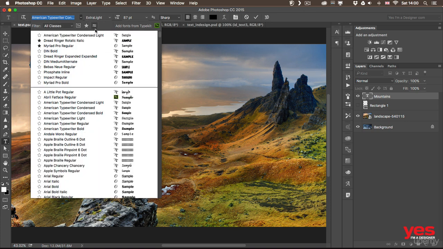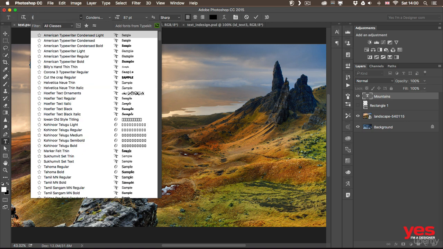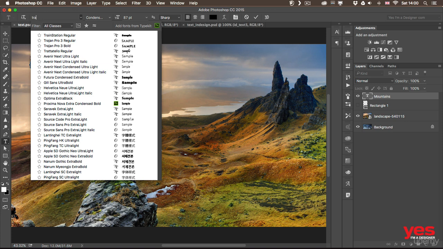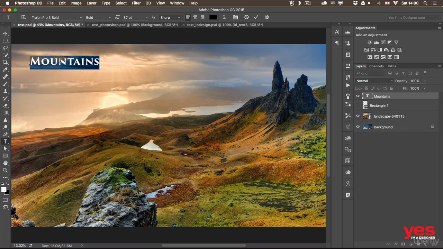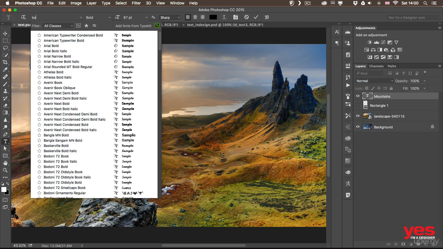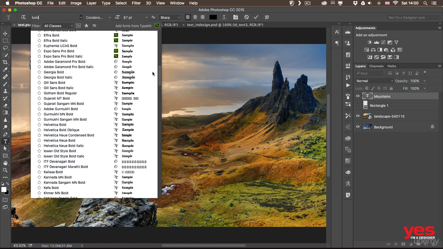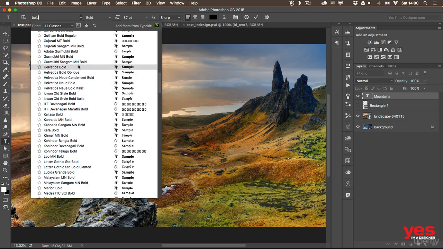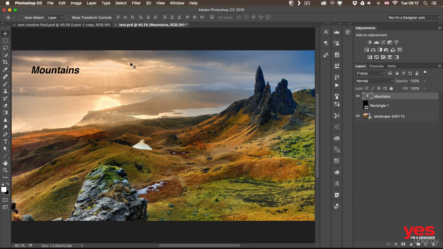And there's also one additional thing here. If you want to search for a certain font, you can just type in the name on the top. Let's say I'm looking for Triumph Pro. You see, I just started typing, immediately came up. So I can choose maybe this bold version. But then if I'm looking for only the bold fonts, I could also just type that in, and that way Photoshop will be able to find all the fonts which has bold versions. So I could switch to, for example, this one.